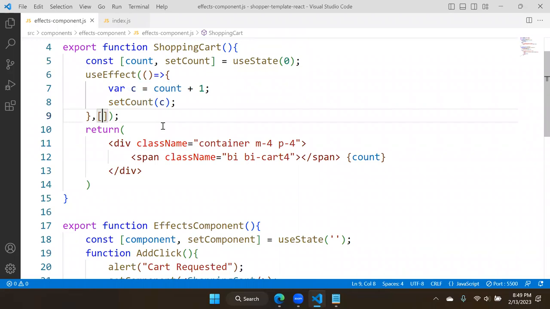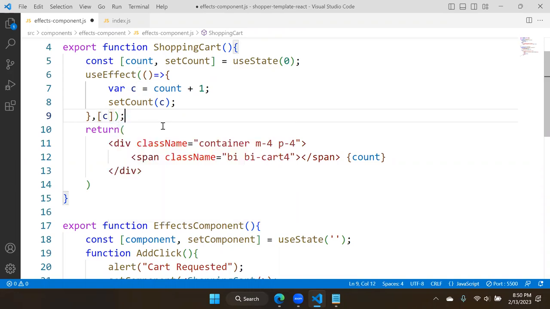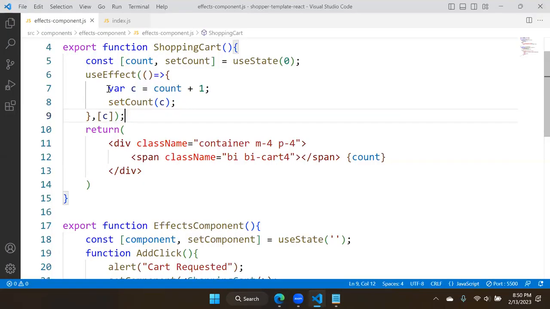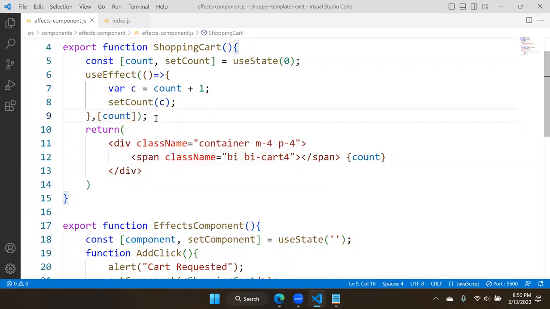so the C is the dependency. C is the dependency means whenever the variable C changes. So here C now, it says that C is not defined. Why? Because it is a variable, na. Its scope ends here. Am I right? It's a function scope. Its scope ends here. Now what is the scope for us? Count, na. The dependency we give is count.